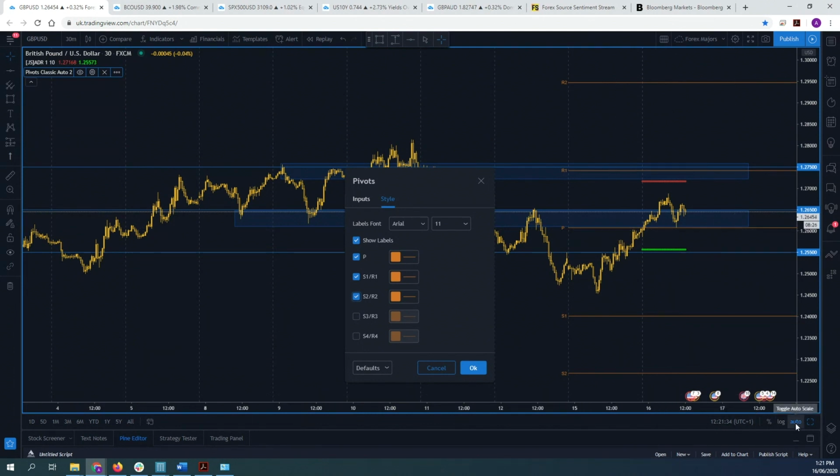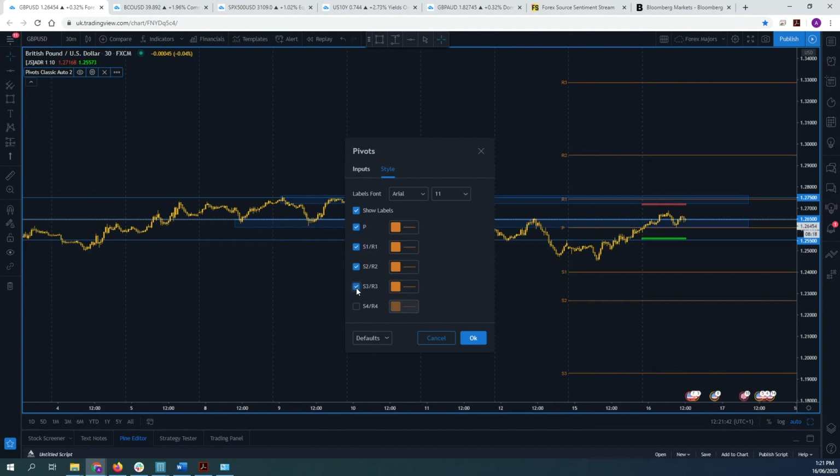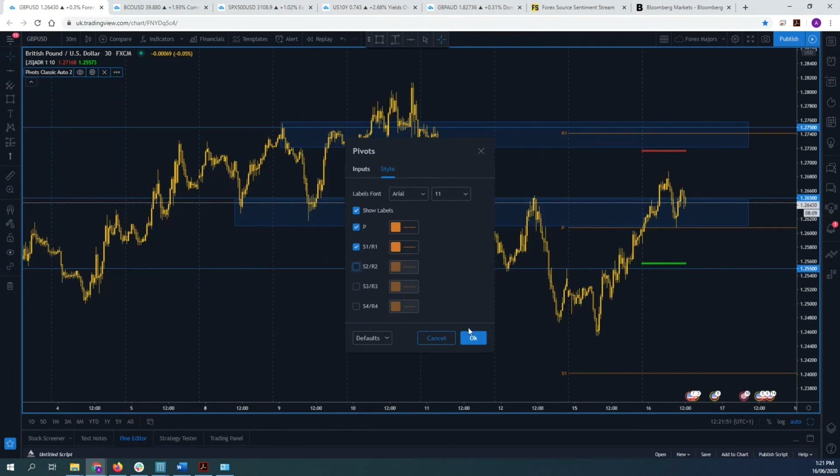Obviously, the charts are set on auto, right? So the challenge with that is it's going to compress your chart to a lot smaller. So if I just open that up again and I open up the S3, you can see how small the chart becomes. And then, of course, that's not really useful from a price action point of view to look at it. So I prefer to just have the S1 and the R1 on.